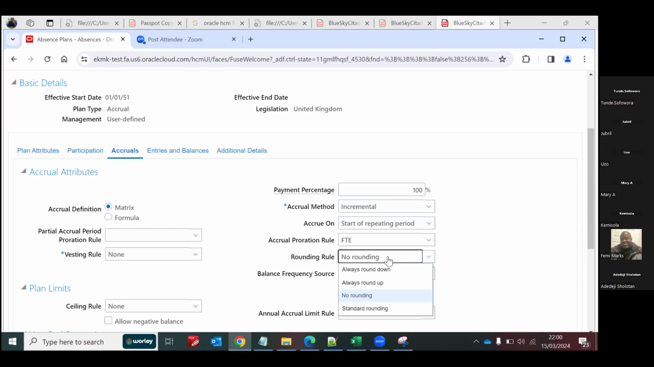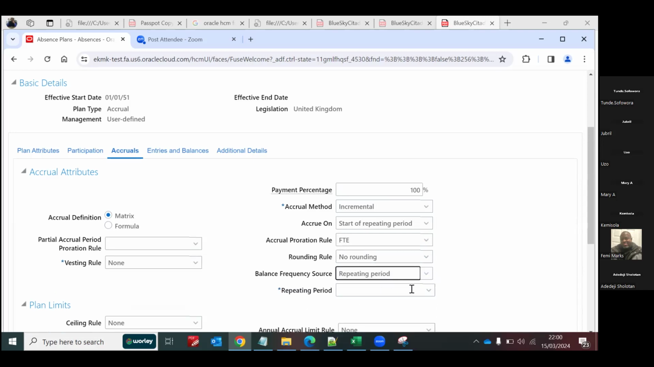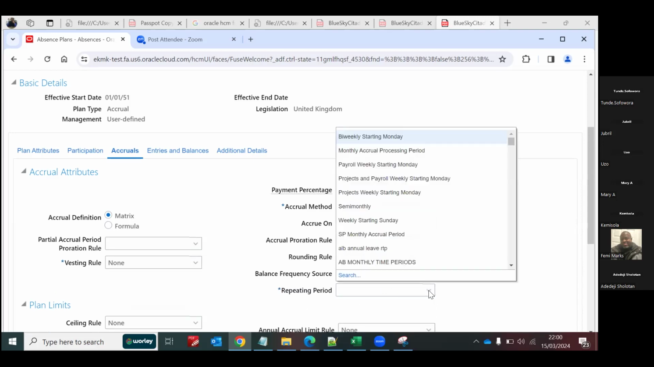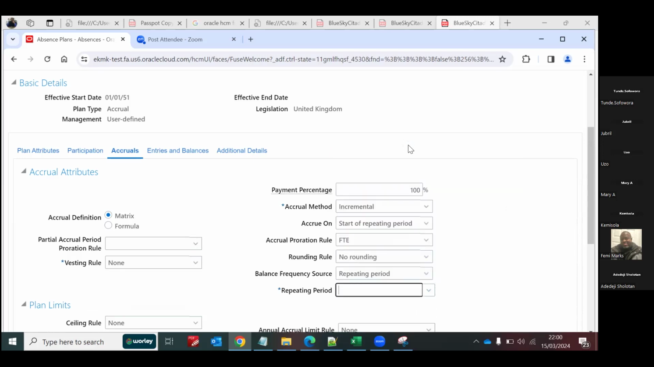And also this one, rounding, just say no rounding or whatever. This one doesn't matter. This one always put repeating period. And when you do repeating period, there's a program called update enrollment. You want it to run every month. So that's why you pick monthly accrual processing period. Do you always use this?